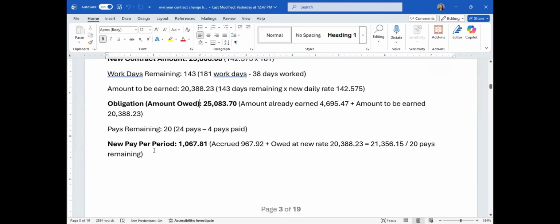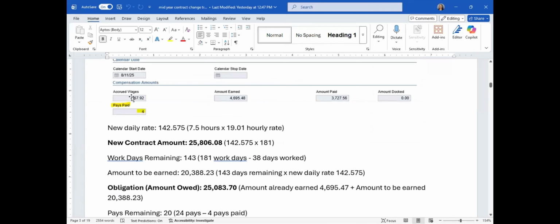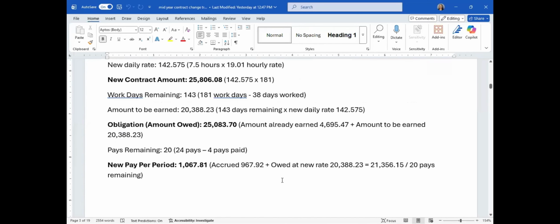So then we do a new pay per period calculation. There are a couple of different ways you can do it, but what I did was I took the accrued amount from their record, right here, 967.92, plus what's owed at the new rate, the 20,388.23. This is the amount that they still need to be paid. Divide that by the 20 pays, and that's how I came up with the 106,781.